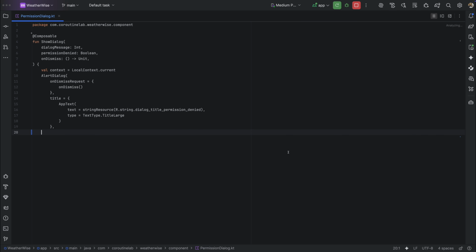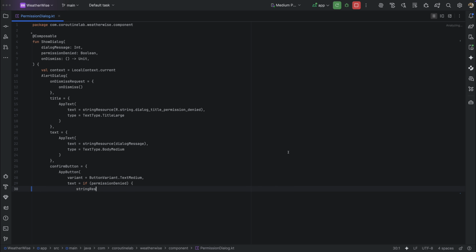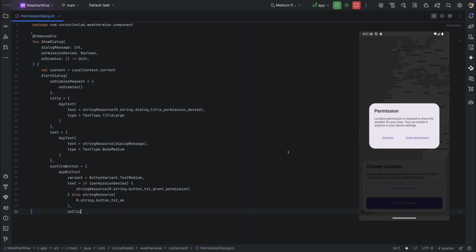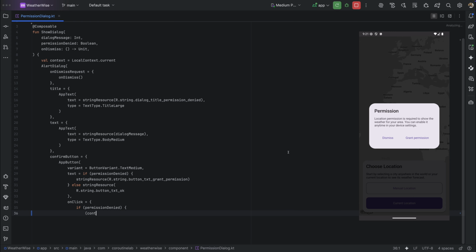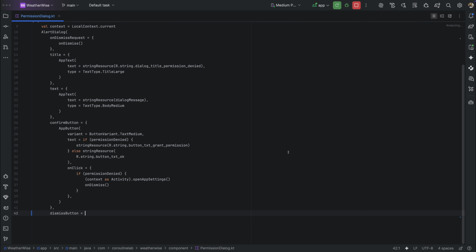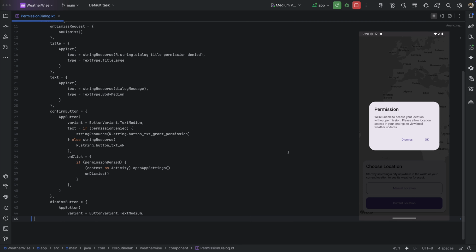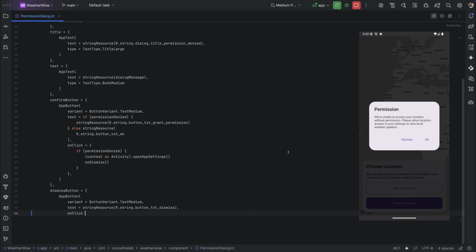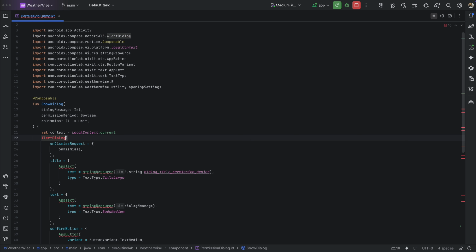Titles and messages come from string resources, and we format text through app text so typography stays consistent with our design system. The confirm button uses app button with a text variant. When permission denied is true, we change the label to grant permission, and on click, open the app's settings screen so the user can enable permissions, then dismiss the dialog. Otherwise, the confirmation just acts as a plain OK. We also add a dismiss button that always calls on dismiss.